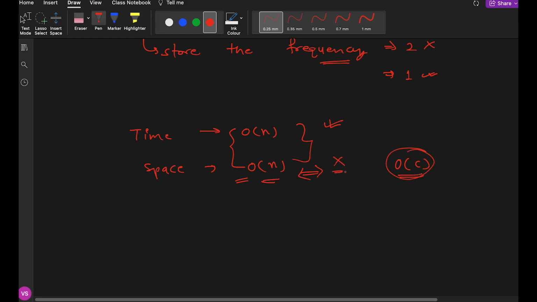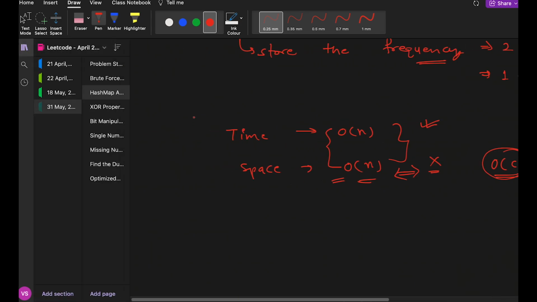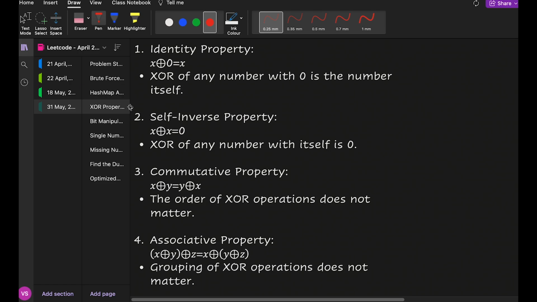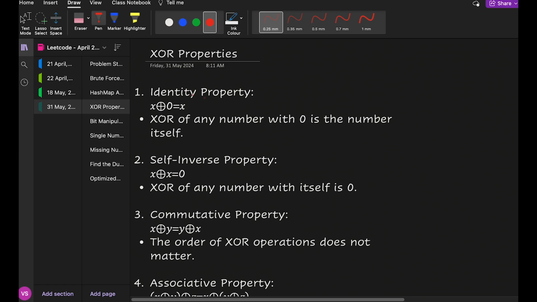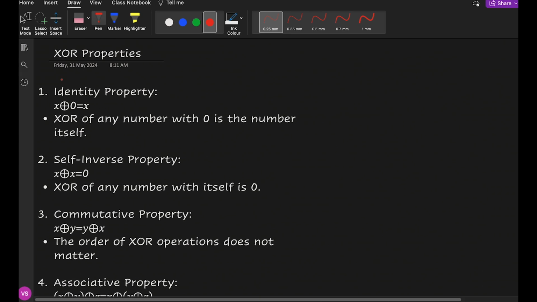So now we will move to our optimization approach. But before moving to the optimization approach, I just want to discuss some other things as well, so that you can clearly understand it. Since the question is to find two elements that appear only once, and the others are repeated twice, if you know the XOR properties, let's discuss the XOR properties.